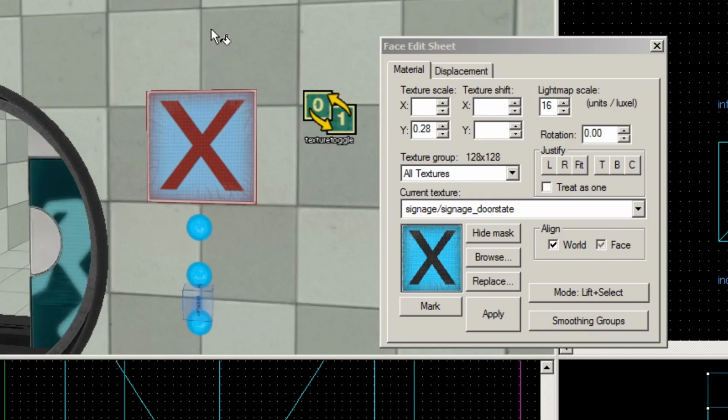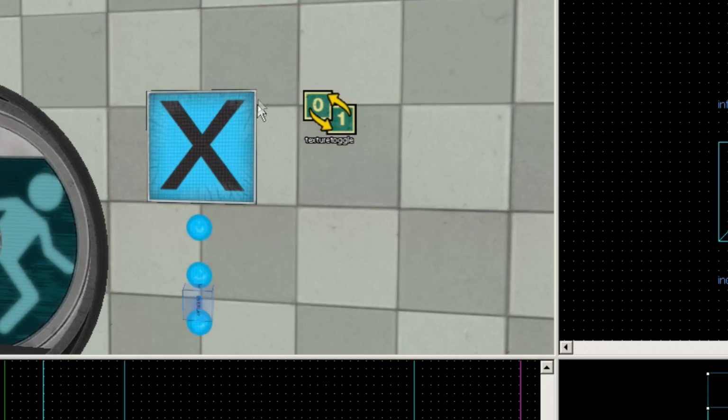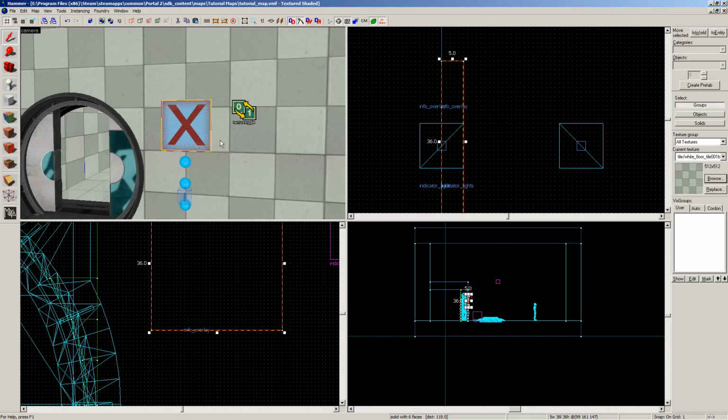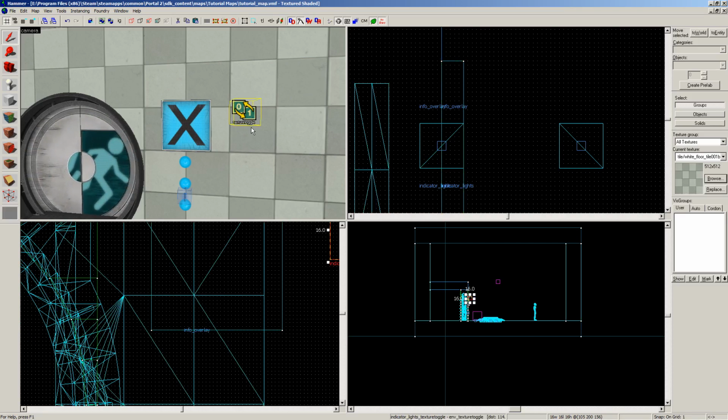So that's how we're doing that, and as you can see our X texture is working correctly. Now I recommend you follow me closely for this next bit because it may get a bit confusing. But as for now, this actual piece of geometry isn't something that we can use with a texture toggle entity.